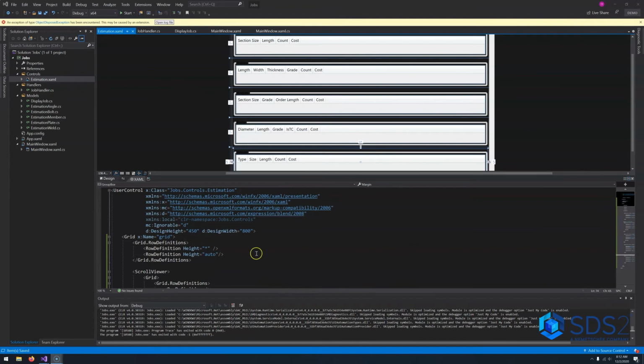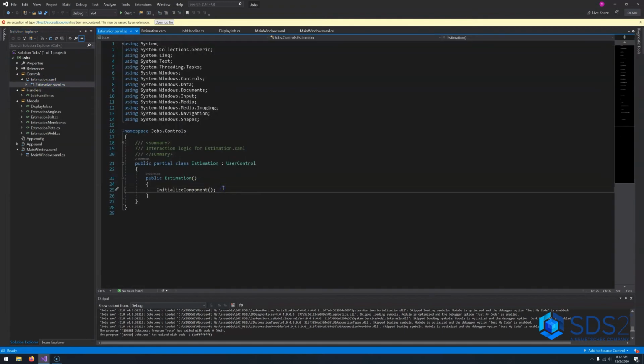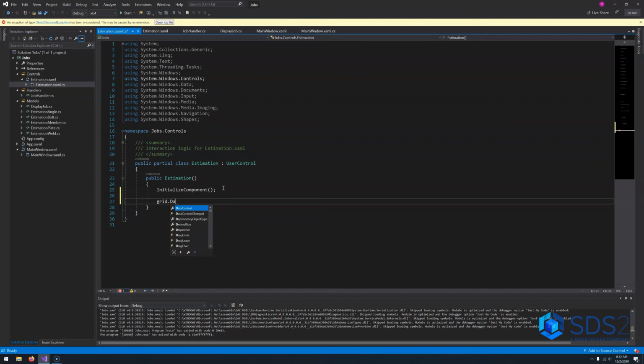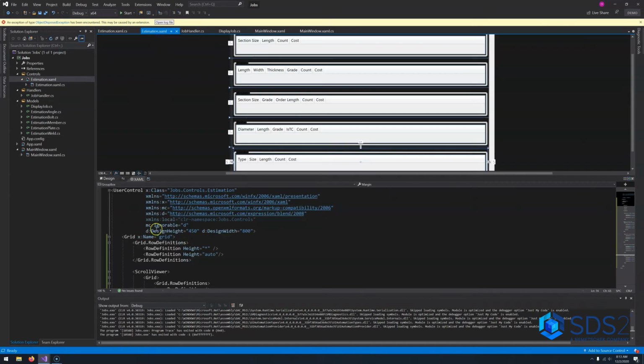So if you recall, we set this grid to have a name of grid. So if we go back to our estimation.xaml.cs, we can access that now. So we can say grid.DataContext is equal to this. The reason we're doing this is because when we have a user control, we don't want to set the user control's data context. Often in WPF, you'll create a user control where you can inject values into it. And here, even though we're not doing this currently, we don't want to hamper our ability to do that. So we'll just set the grid's data context instead.